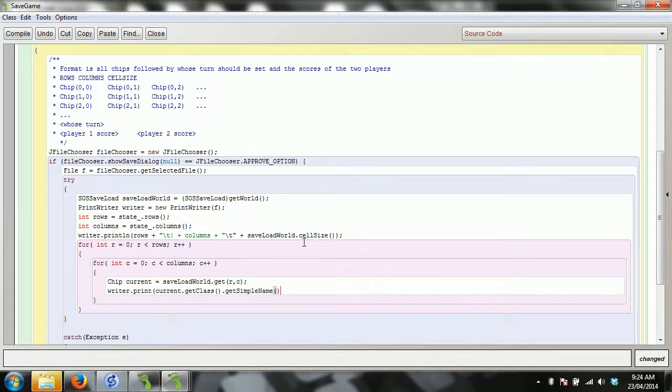The simple name omits all of the package names that are part of it, like for example, Greenfoot.actor, however you would resolve your class. In this case, it'll just give you the name, and that's all I need. So this is going to give me the row of objects, the chips here. It's going to start separating them by tabs until I'm done. So when I get to the end of that, I want to go to a new line. So I'm going to go to this writer object and just print an empty line to advance it.